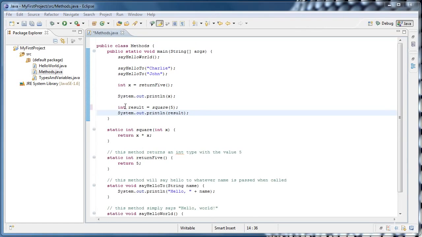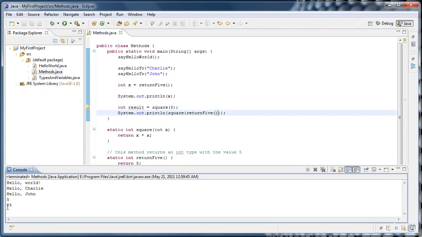And if you're wondering, there's no limit to how far we could go with this. For example, we could say in system.out.println, instead of printing the result, we could print the square of return 5. And we can run it to ensure it works. And once again, 25 is printed to the console.